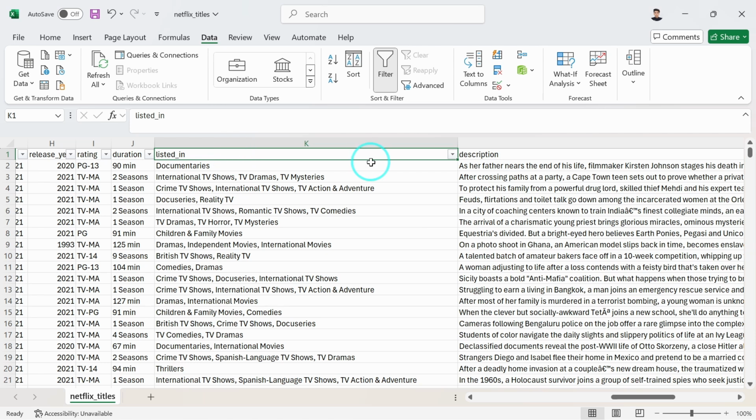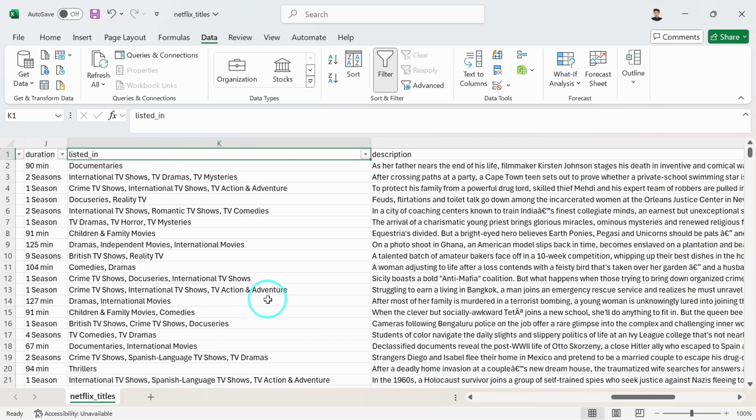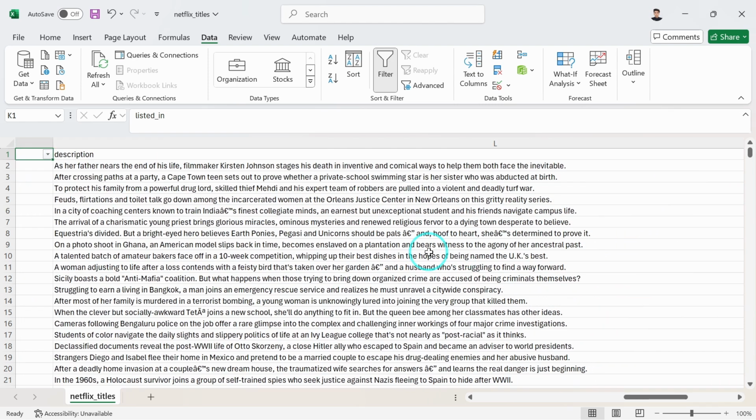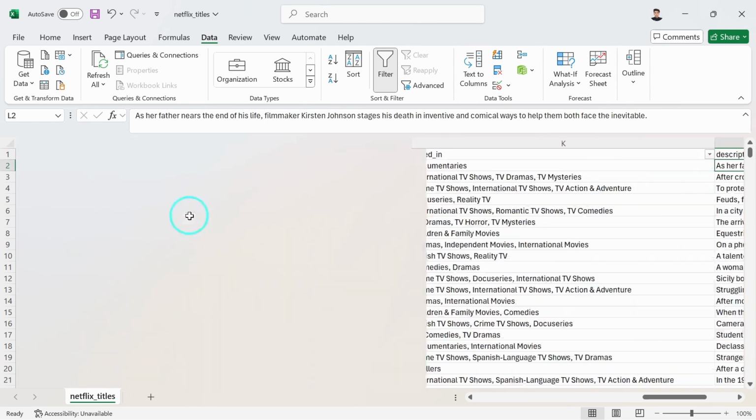Next we have listed in. So these are the categories in which the shows were listed. These are the categories we can see here. Next is the description of the show. So this is the entire description.